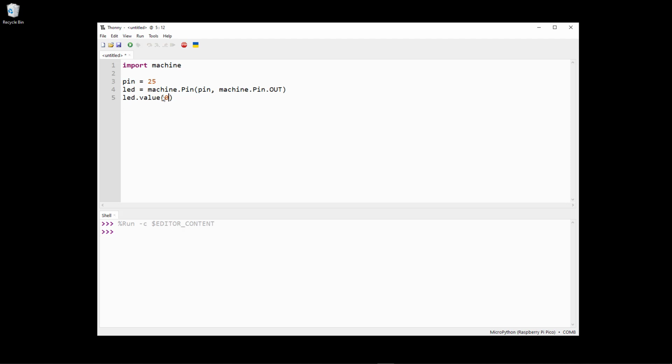You can also use other functions. So instead of value, we can use a function called toggle, like this. And then basically this toggle or switch the LED either on or off. So now my LED is off. When I run it now, the LED will be on. When I run it once more, the LED will be off. So by clicking the run button, it will turn the LED either on or off based on the previous value. So that's the toggle function.